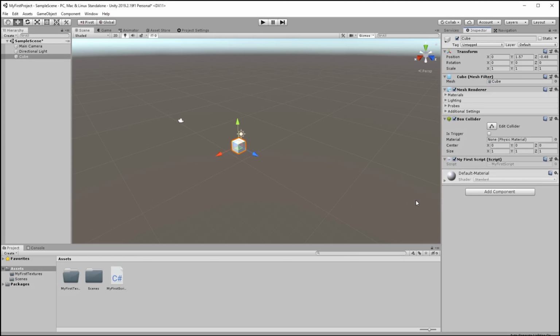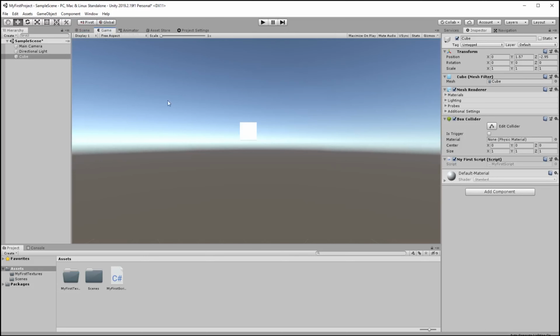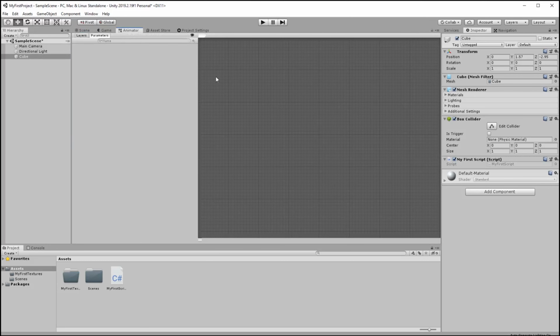Okay. Another thing you need to know is what those tabs are. This is scene, where you can move your game objects. That is actually what you are going to see when you are creating your game. This is the game. As I told you, this is what the main camera renders. Animator is something you will learn in the future tutorials.